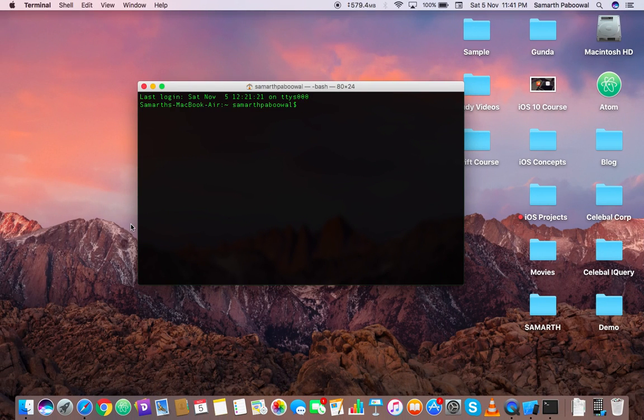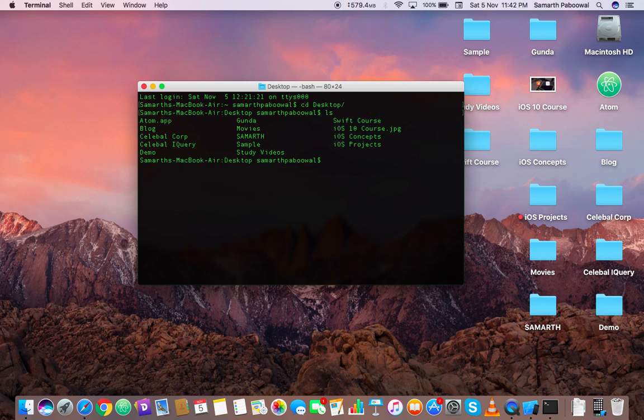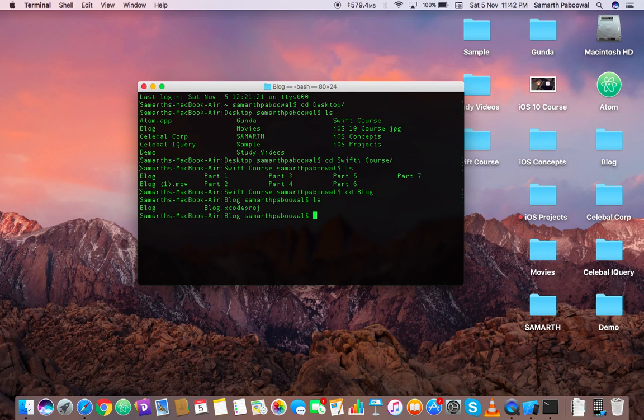First step is to go into the project folder, basically where your Xcode project is stored. So I will cd to my desktop and I will list and show where my folder is. So I will do Swift course list, cd to my blog folder, list. Here you can see that now I am inside my folder, so I will now install LMFAO. There are three steps by which we can install LMFAO. First step is by doing pod init and press enter.